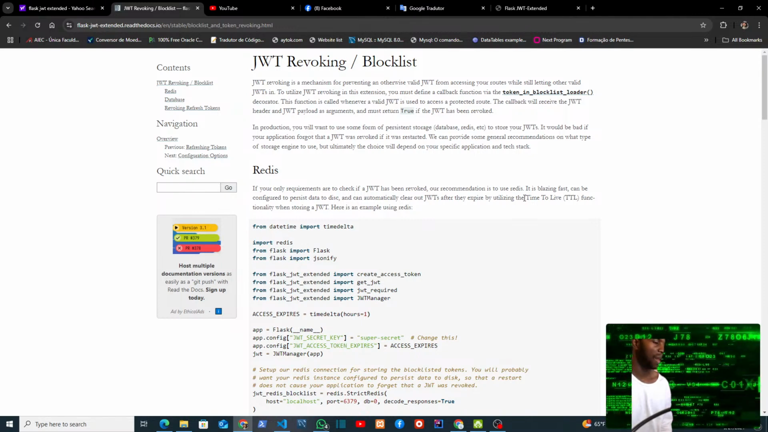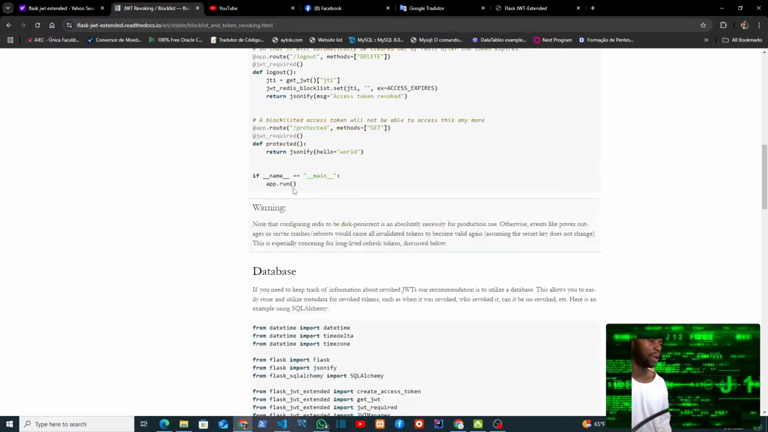So that's why it's important to keep important tokens in a database instead of just a file or Redis. And that's why in this video I'm going to use a database instead of Redis, because you can read the advantages of using Redis and a database.